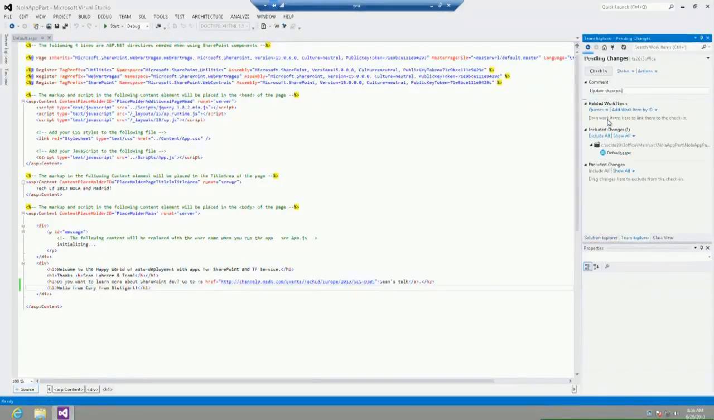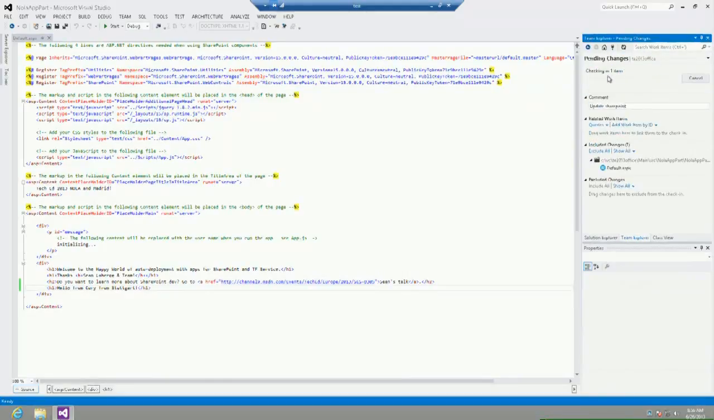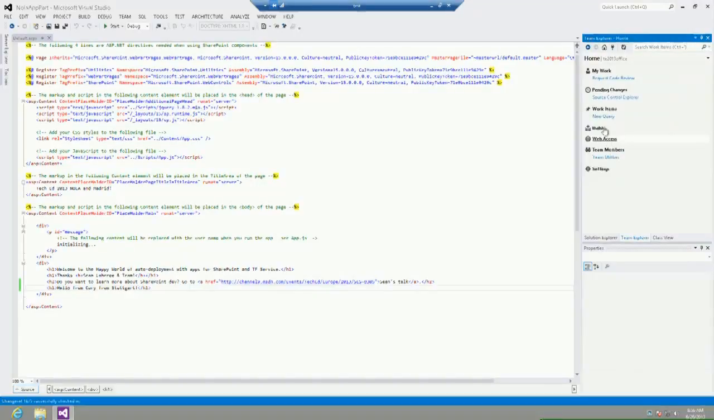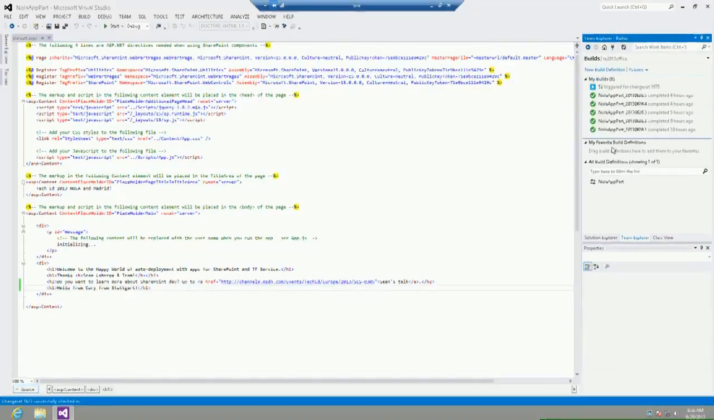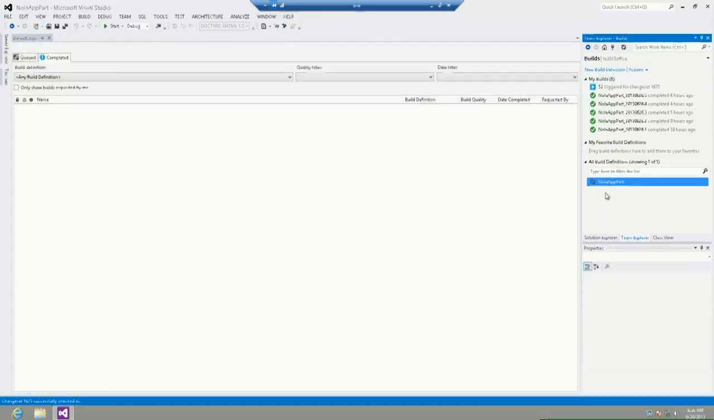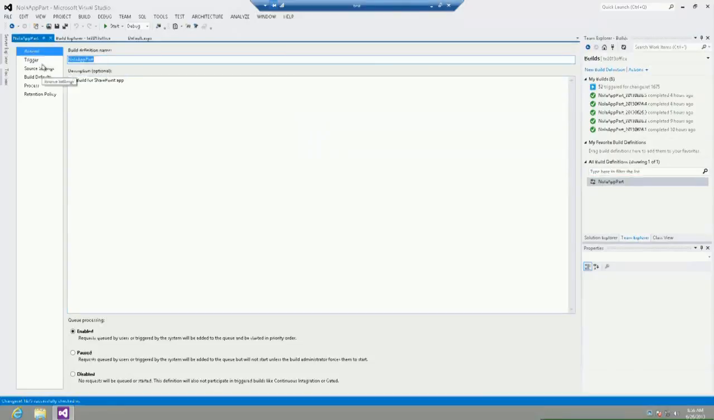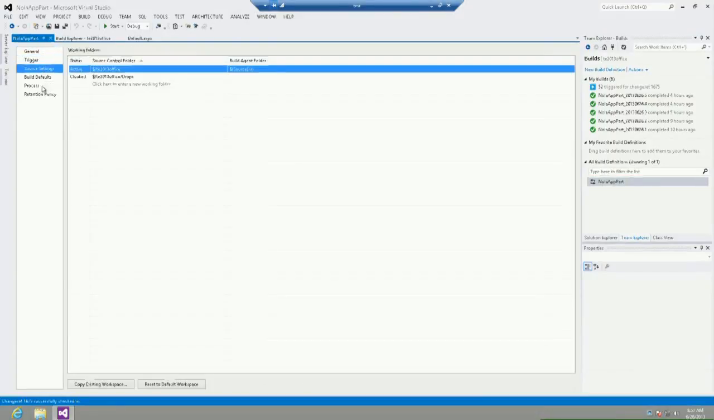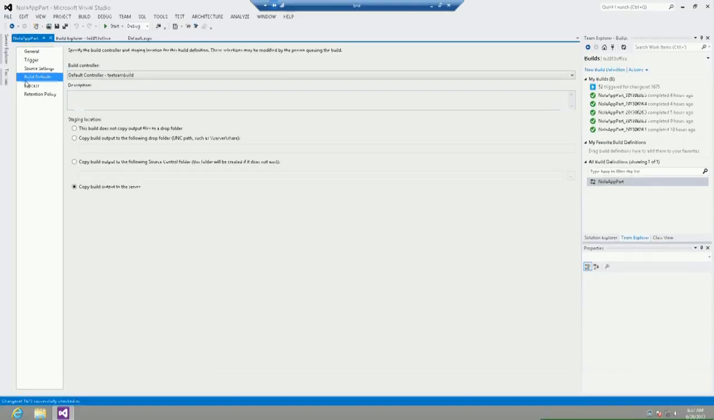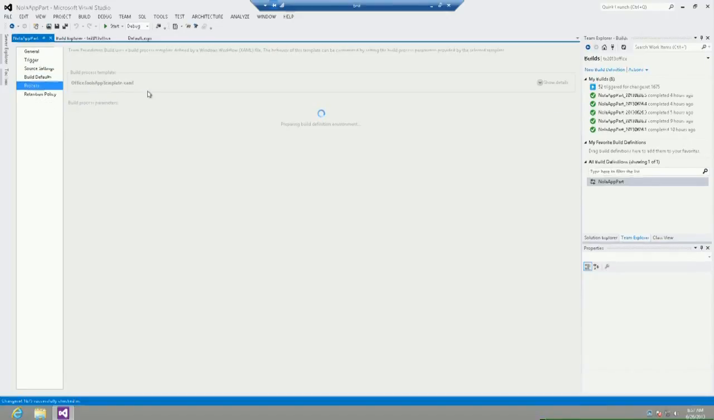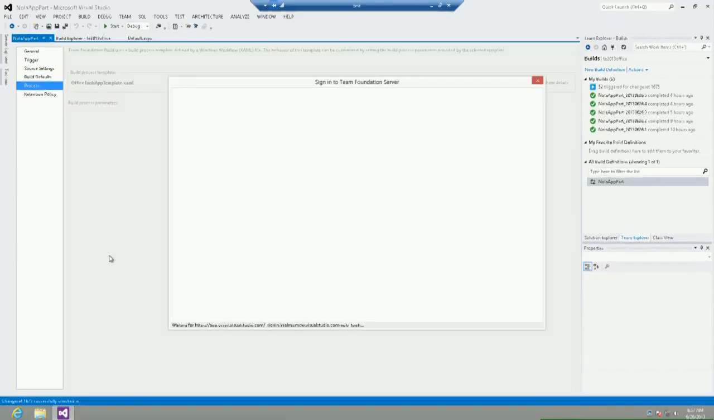Update SharePoint. Now this one's a little more involved for a couple reasons. Number one, we're deploying from Team Foundation Service to SharePoint Online. So there's a different set of requirements for this. The good news is that if you look at the build definition, a lot of it's the same. Trigger, source settings, build defaults. But I have to tell you some truth here. It's not 100% like the other one.